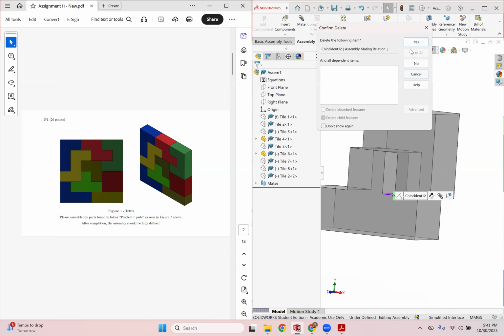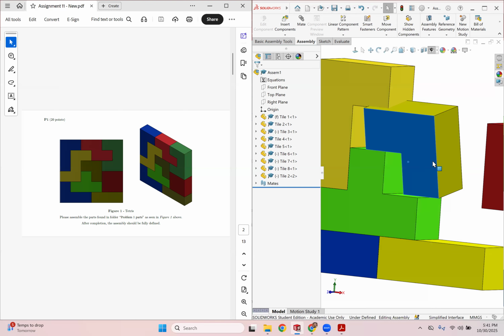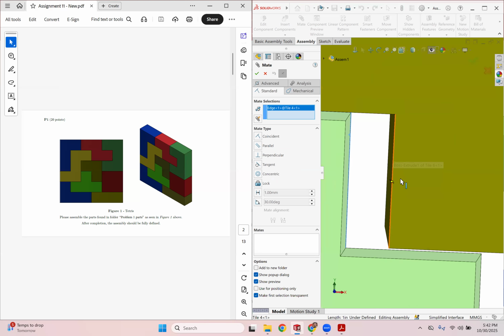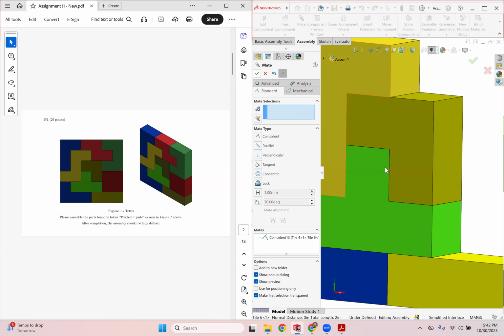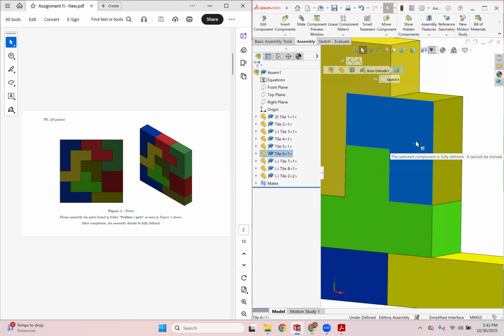In this case, I need to delete it. Yes, I want to delete this mate, and then I can back out, and then that mate's no longer present. So I can replace that with a mate that would make a difference. In this case, if I made it this edge with this edge, now that part is fully defined. And you can test whether you need more additional mates by grabbing the part and trying to move it. In this case, it tells me the part is fully defined.